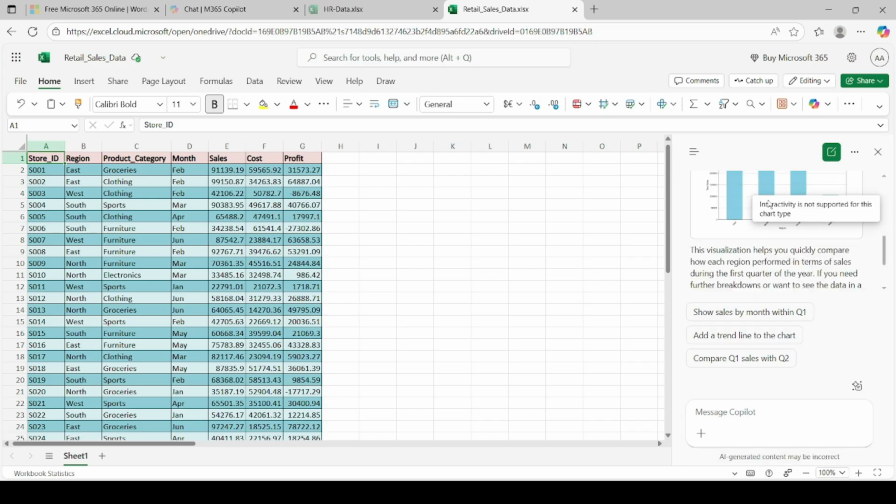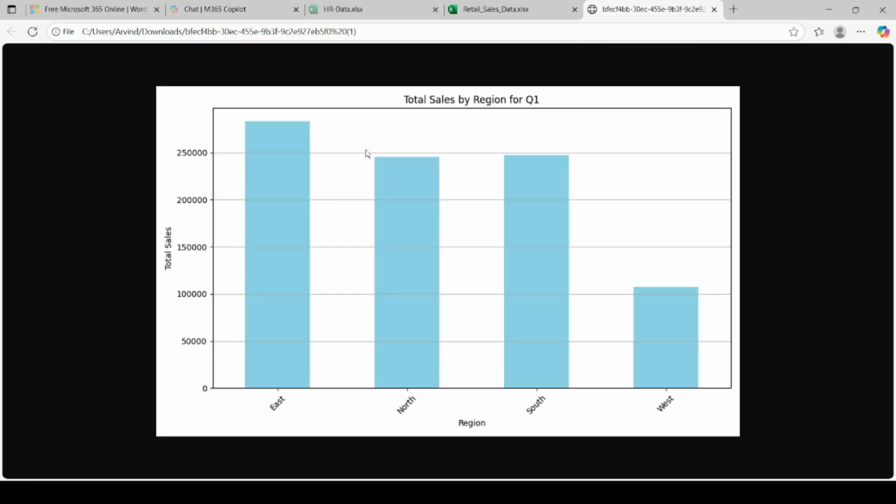Let me try to open a new tab. Okay, it seems it has downloaded. So open that file. Yeah, so now we can see that it has generated a bar chart. Let me show you in a bigger size. Here we can see total sales by region for Q1. On the left side on the Y axis we have total sales, and on the X axis we have all the regions: east, north, south and west, right? So this is how we can generate bar charts.